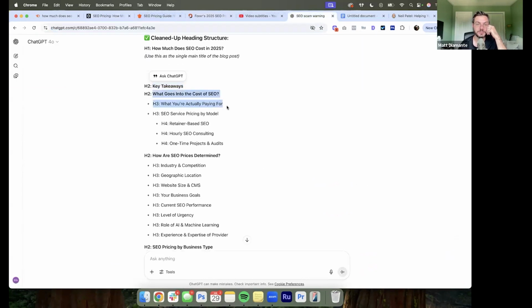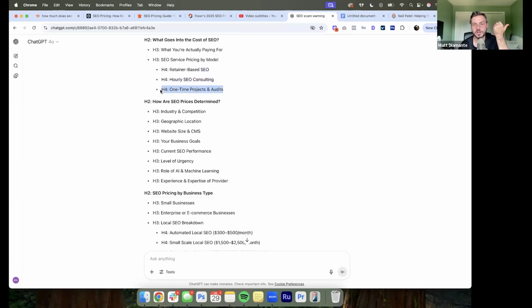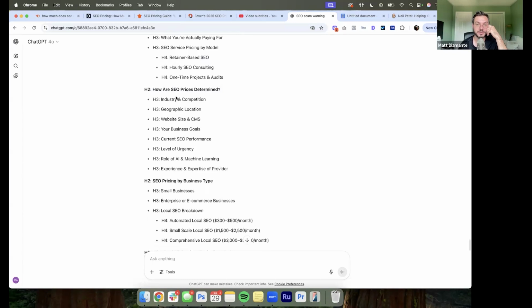So what goes on the cost of SEO? Here's what you're actually paying for: pricing model, retainer, hourly, one-time project and audits, all this kind of stuff. I would probably remove one-time project and audits because we don't do that, right? How are SEO prices determined, industry and competition? I don't do any of this, right? Website size and CMS, I would probably remove all of this stuff and just say we've determined that you need X amount of page updates per month and you need X amount of backlinks, and that's where the cost goes. And you could even talk about your margin here if you wanted to.